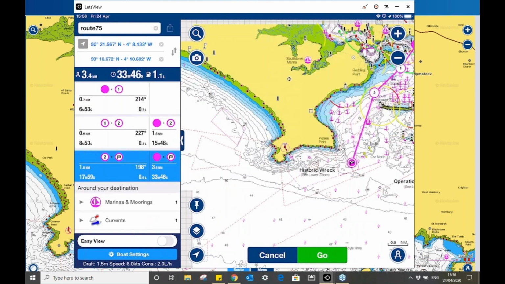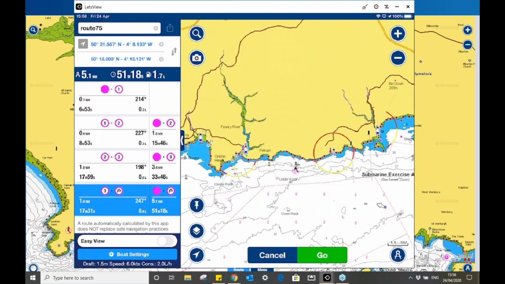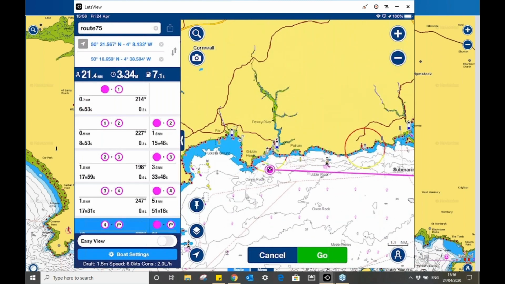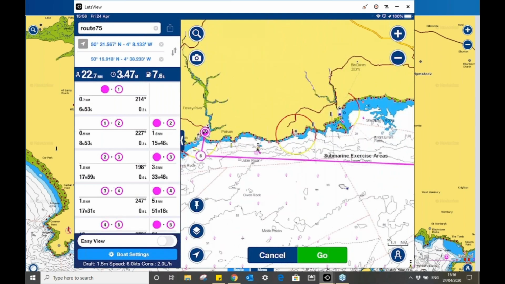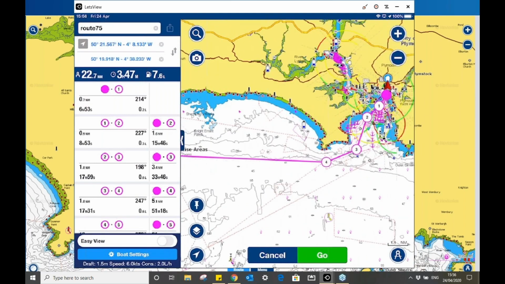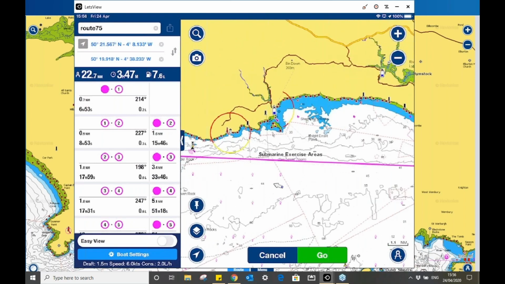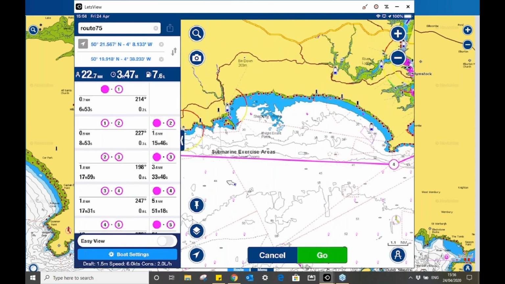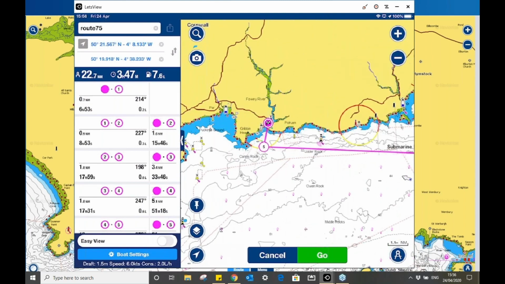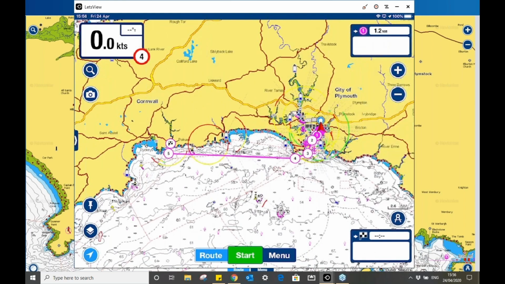Obviously, I'm doing this very quickly. Let's say over to here, into here. So we can now see a route created. Obviously, I should be checking that very closely to make sure I'm happy with it, but for the purposes of speeding things along, I'm actually going to say go on that route now. The route is now ready for me to start using.